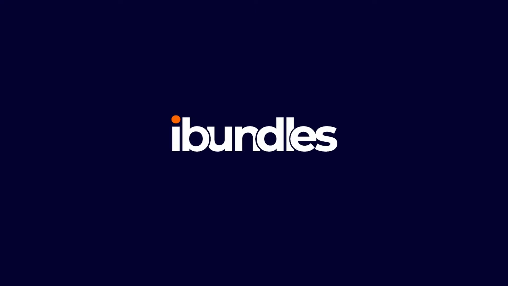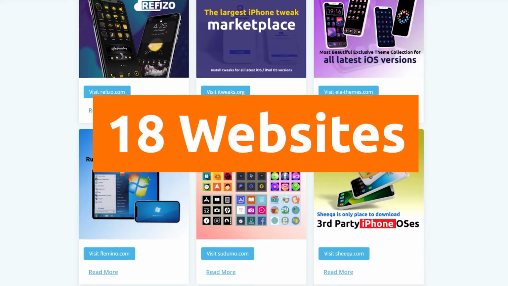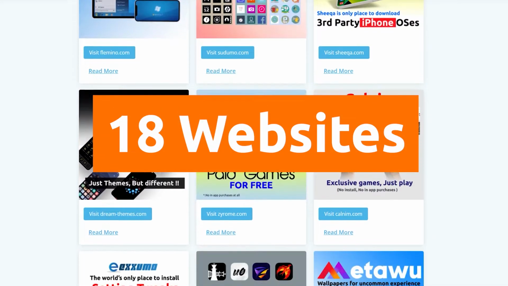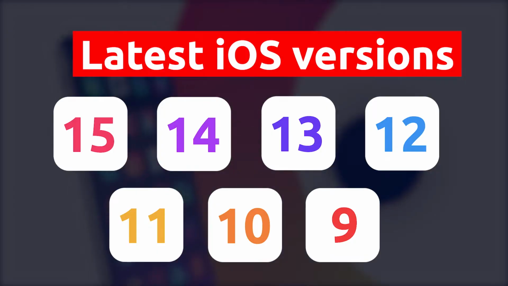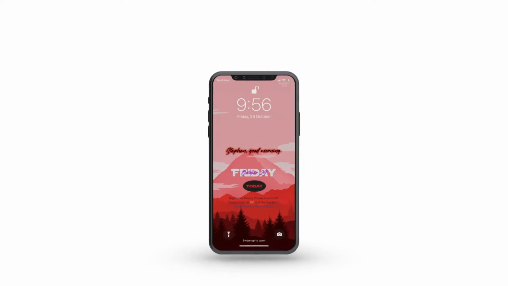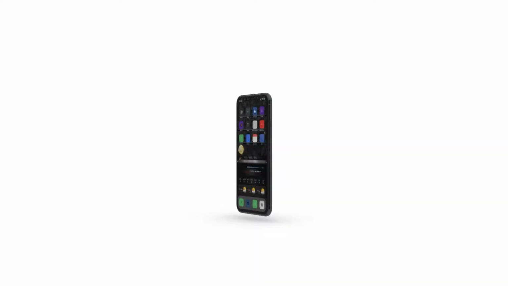iBundles is the only way to install jailbreak features for non-jailbroken devices through 18 different websites. You can access all of these websites just by registering with iBundles. It is compatible with all iOS versions and all iPhone and iPad models. Refizo. It is a website that allows you to customize your device just like Jailbreak.